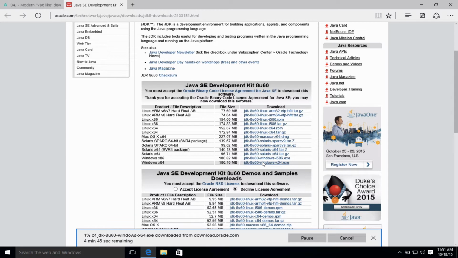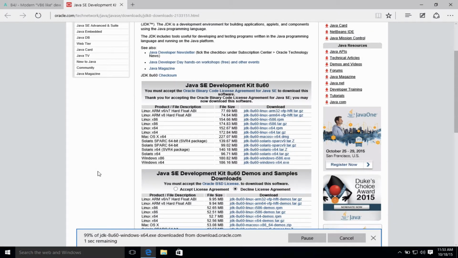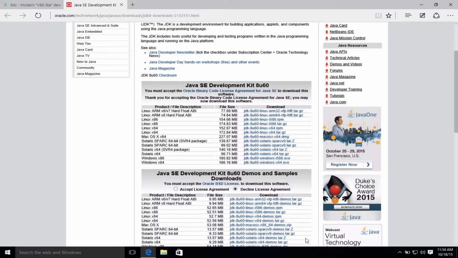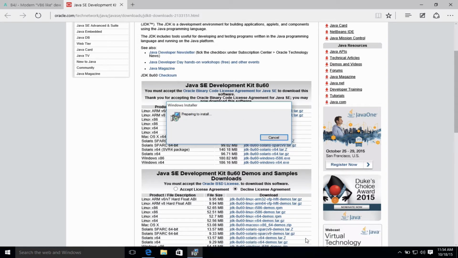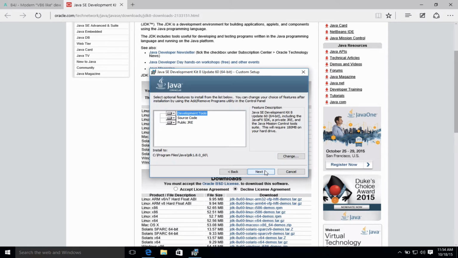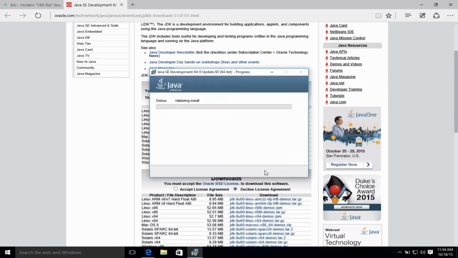Now, this takes maybe a few minutes depending on the speed of your connection. I've sped it up here for the purposes of our training. Once it's downloaded, of course, run it. Click Next. Just choose the defaults. And allow it to install.